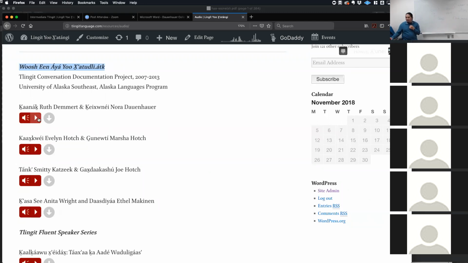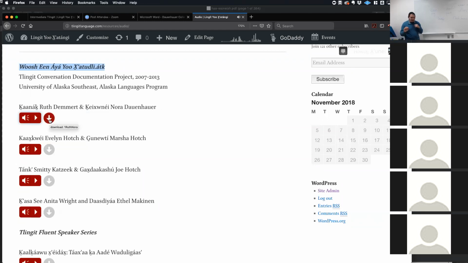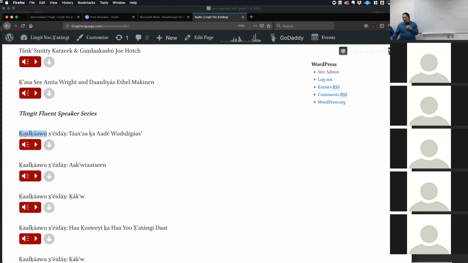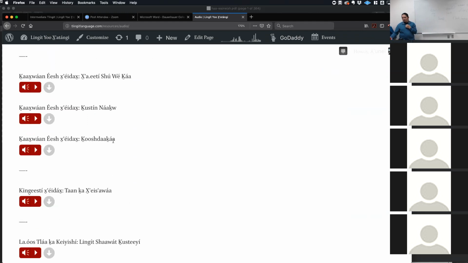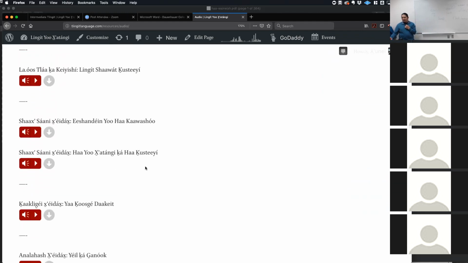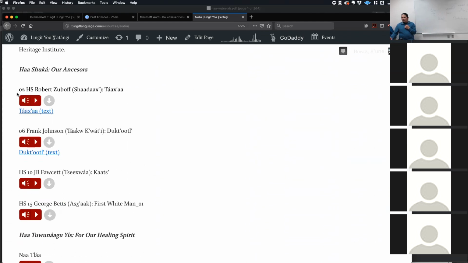And so you can play them when the technology works. When you push this button, it'll play. You go to different sections. And then if you push this little down arrow, you can download that file, right? And then you go down, and then there's Kashkabu, who is Cyril George. There's some stories from him. Yeah, these are MP3. So then once you download them, you can put them onto your own devices. Kahuan Ish is George Davis. Kengisti is David Katzig. And then if you go down towards the bottom, here's Hashuka.